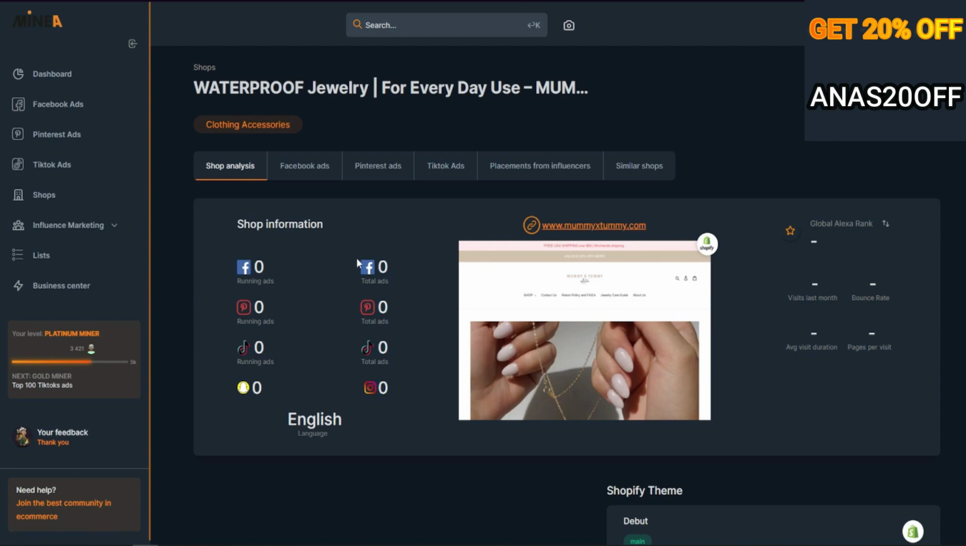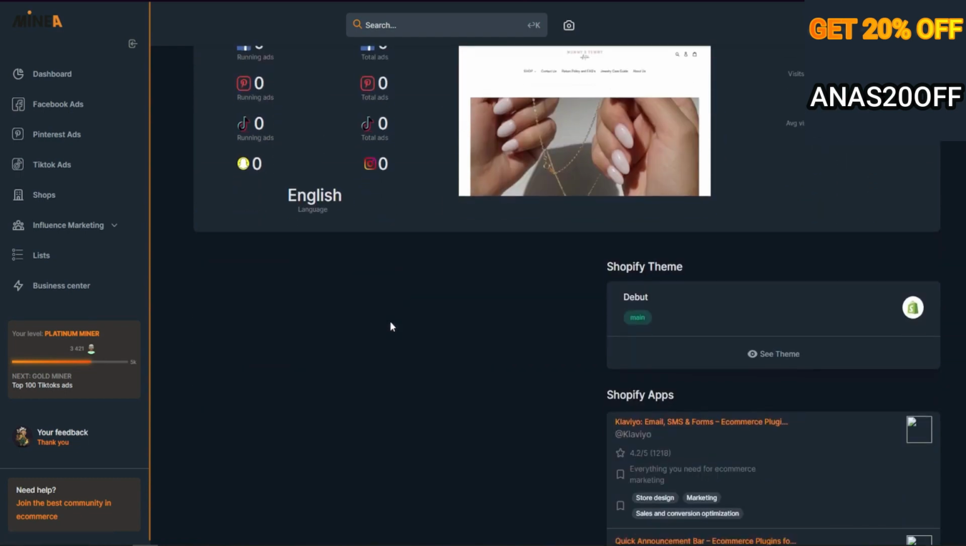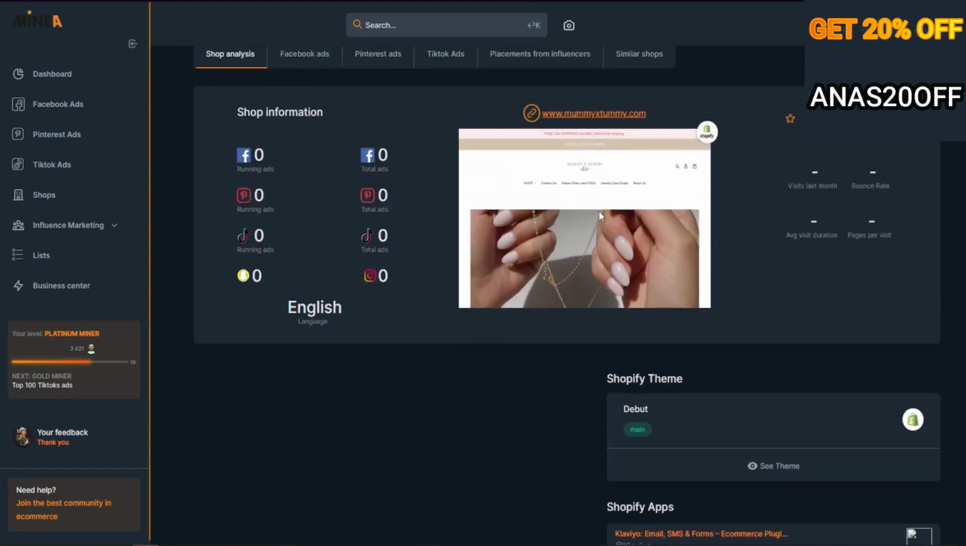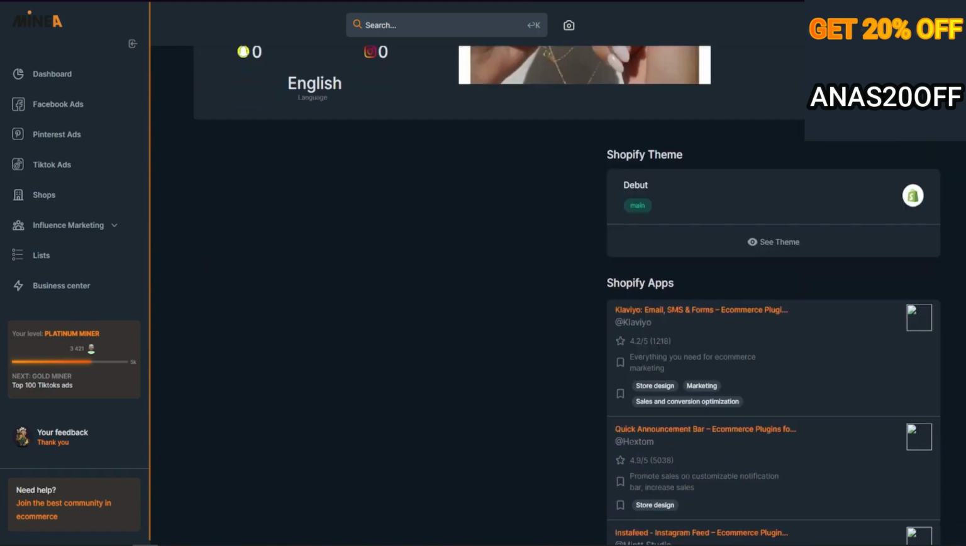This mummy tummy website isn't actually running any ads right now, so it's a stagnant website. But if it was, we'd see all their marketing campaigns. We can also use this to see their Shopify theme. So if I want to hijack the theme and reuse it, but redesign it my own way, I have their theme here. I also have their Shopify app.